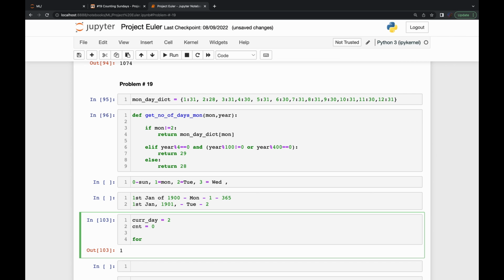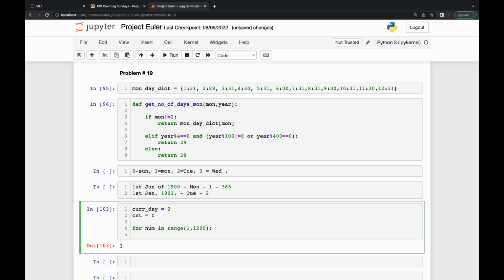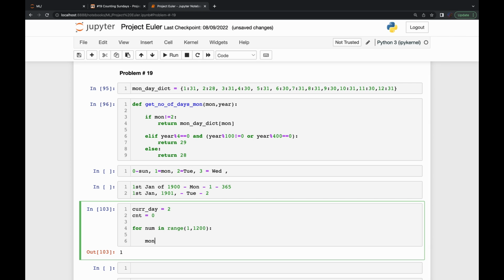Now remember that because it's a century, that means there will be 100 years, and each year has 12 months, so there will be 1200 months. I'm just using that calculation for our simplification. For num in range 1 to 1200, because I want to start month as 1, not as 0. Now what will be my month? Current month will be this number modular division 12 plus 1. This is going to be my current month.